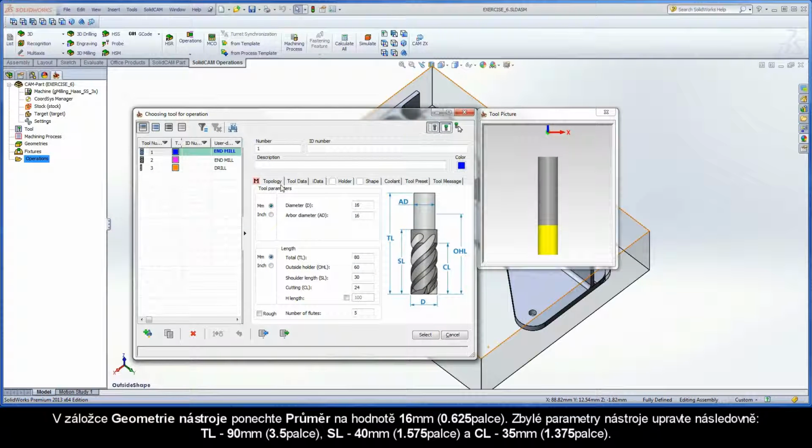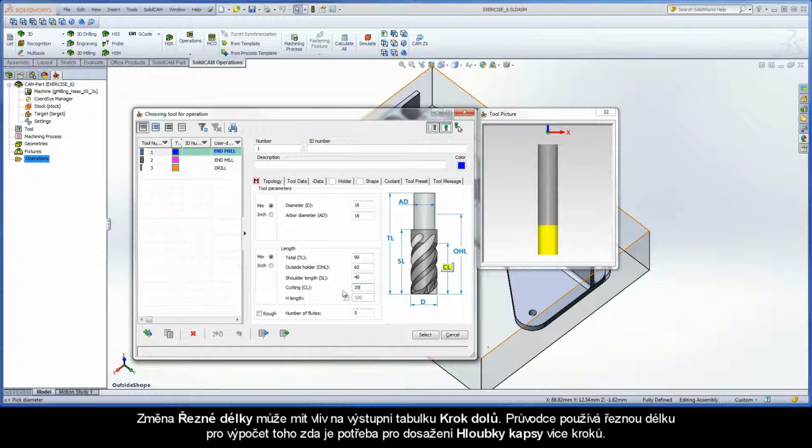Under the Topology tab, keep the diameter value of 16 millimeters. Edit the remaining tool parameters as follows. Total length, 90 millimeters, shoulder length, 40 millimeters, and cutting length, 35 millimeters. Changing the cutting length can have an effect on the step-down output grid. The wizard uses the cutting length to calculate if multiple steps are needed to achieve the pocket depth.